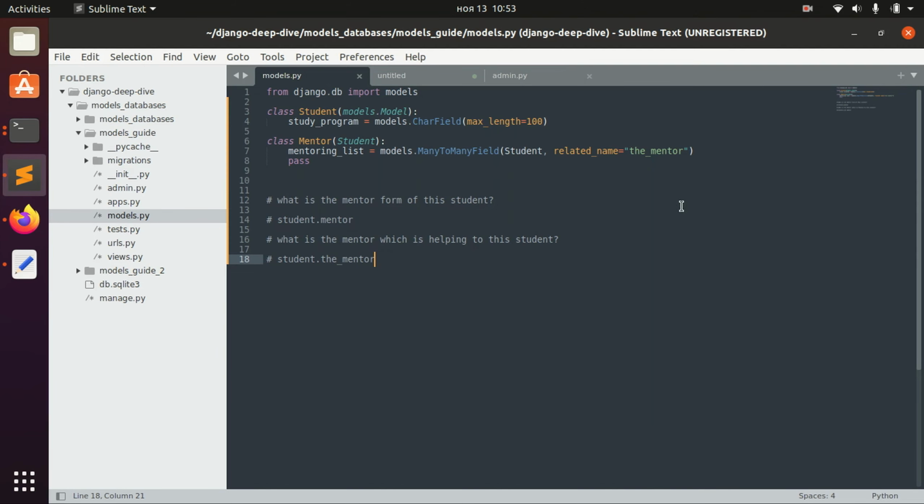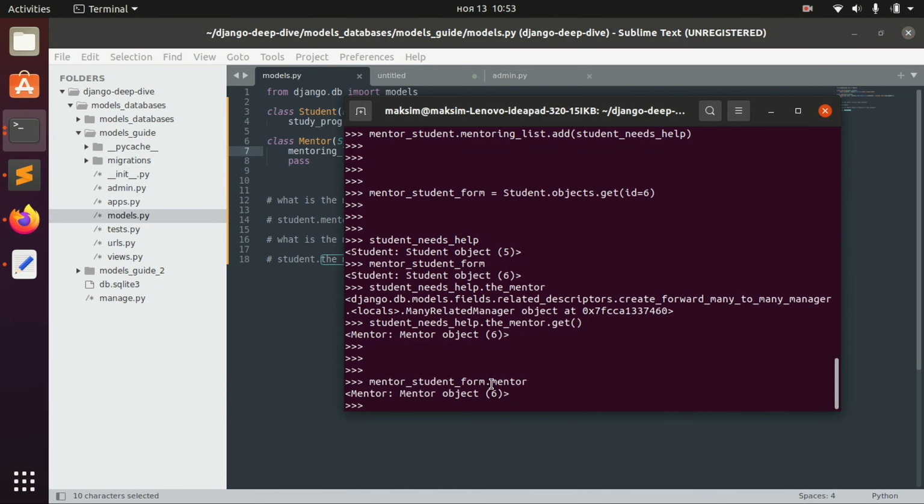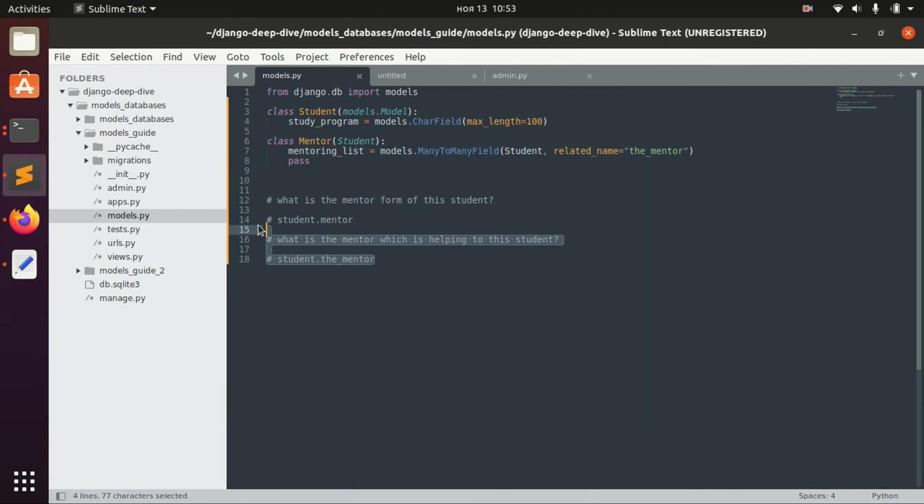Right, so now as we changed the related name to the_mentor, we don't have any errors and we don't have any clashes, and it's working right now. And I hope this explanation was actually useful to you.